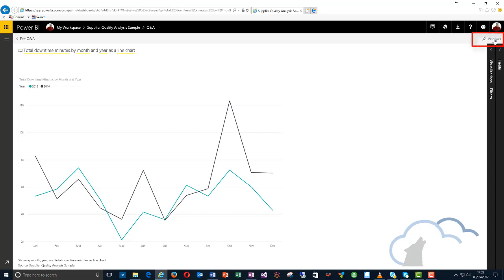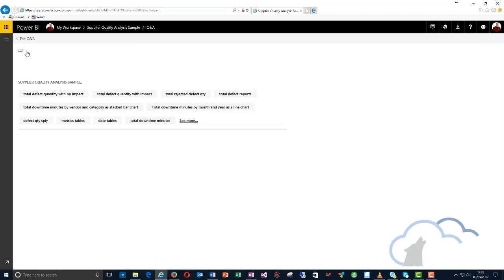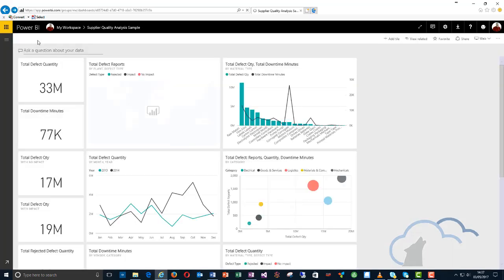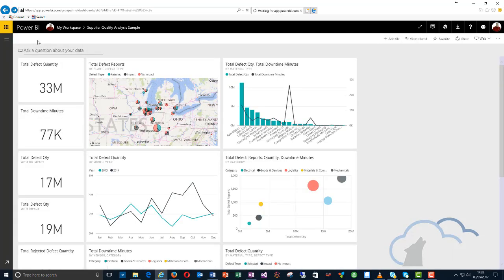3. To pin this chart to the dashboard, I can select the pin icon to the right of the question box. 4. To explore the outlier months, check out the downtime minutes during October by material type, plant location, category, etc. I can ask questions such as total downtime minutes in October by plant. 5. I select the back arrow in the upper left corner above the question box to get back to the dashboard.